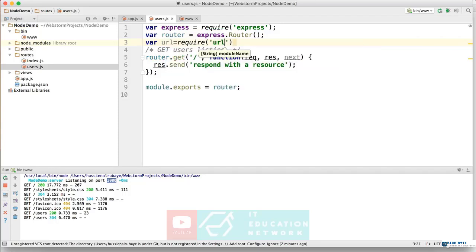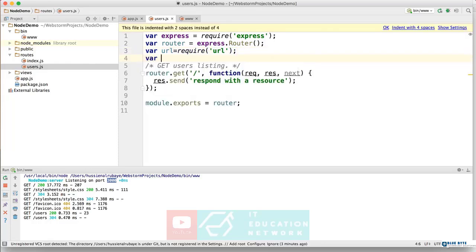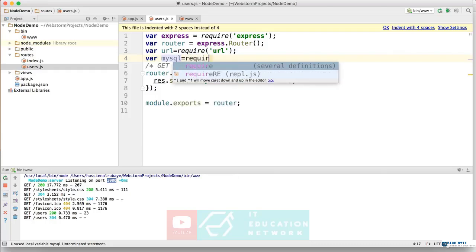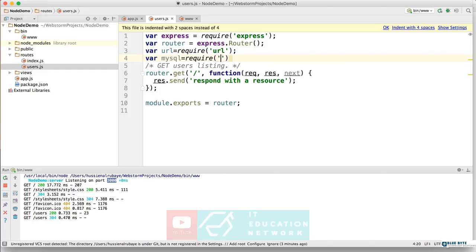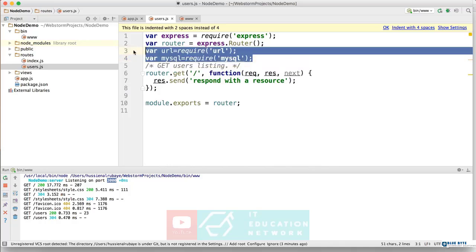I already installed it, and I'm sure we also need MySQL. So you need to do an import for MySQL. Make sure you also say importing for MySQL. You say here, you're done. Then you say var MySQL, and you say require MySQL in this way. I'm importing two libraries that I added to my project. So yes, I just have these two libraries to get started.